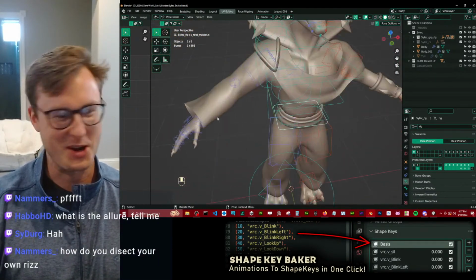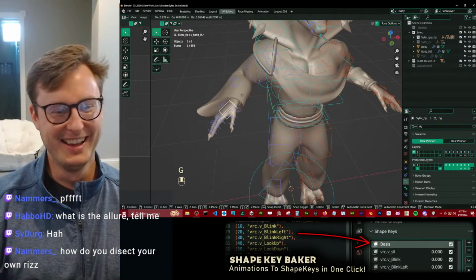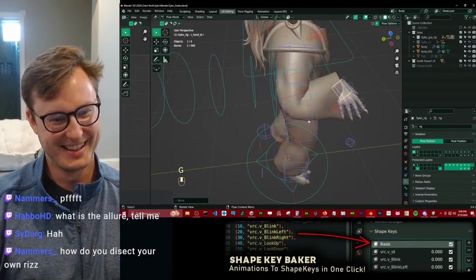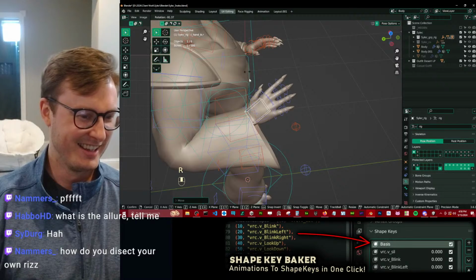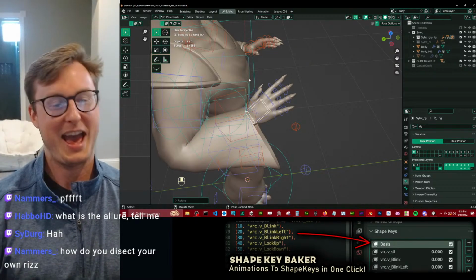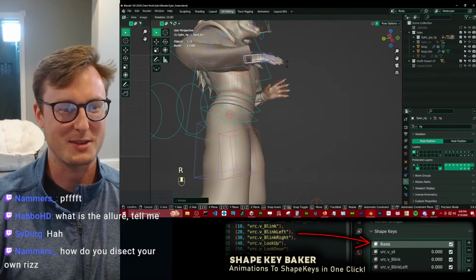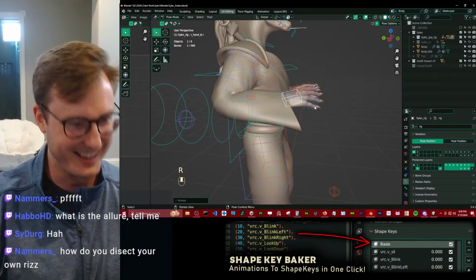How do you dissect your own risk? I'm not saying that I have Riz. I'm just saying that that's the pattern.